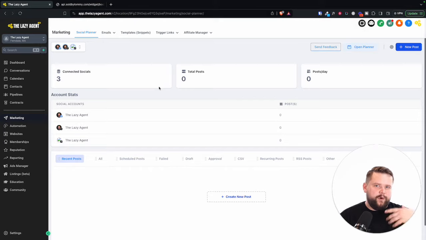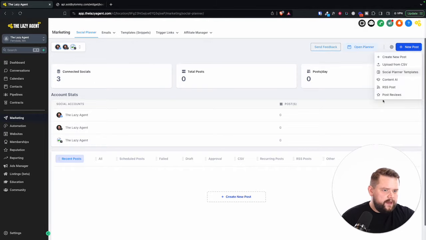Next up, we have our marketing tab. Marketing is basically where you do all of your marketing stuff. We have our social media, so we can do all of our social media posts in here. You can create new posts, you can create RSS feed posts, you can create social media content using AI, because obviously ChatGPT is built into the CRM.